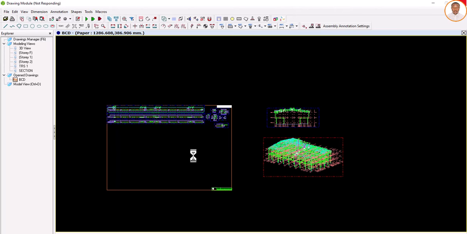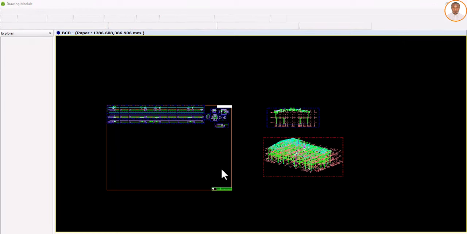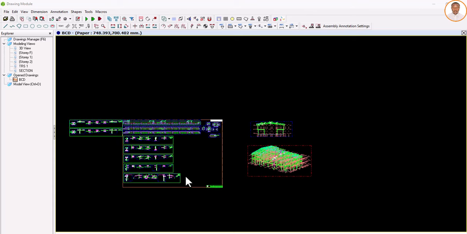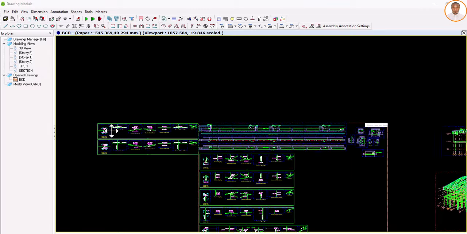So let's wait for it. It's generating. You see them automatically being generated. Let's wait for it. It's coming up. So can you see it now? You see it, it has been generated automatically.